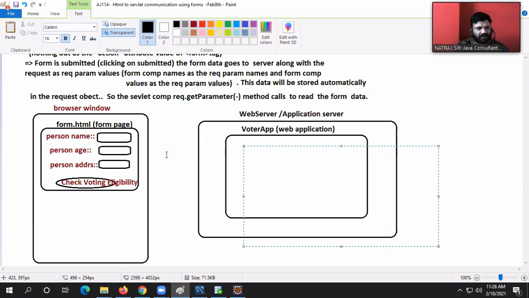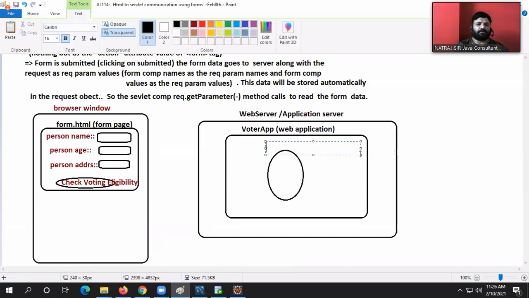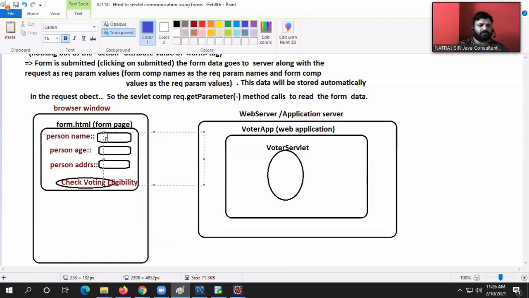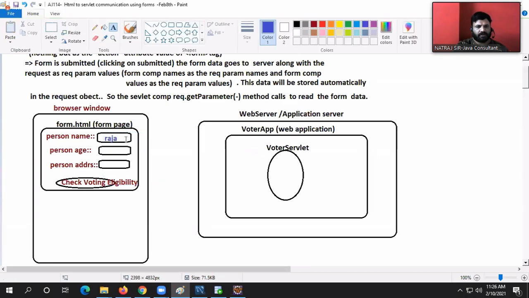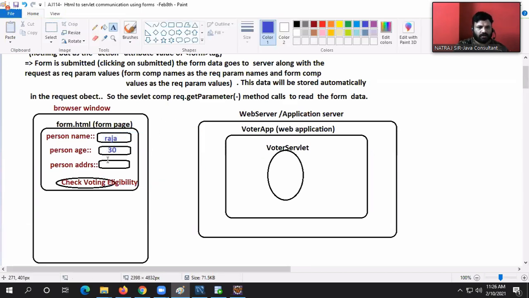I have a servlet component, the voter servlet. Person name Raja, age 30, address Hyderabad.